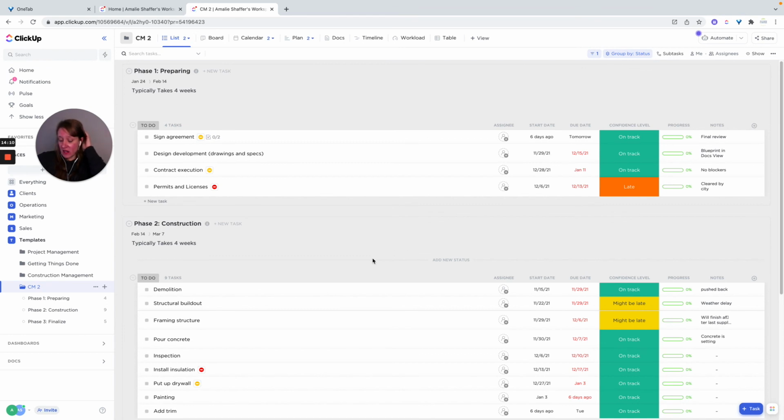So again, I hope this is helpful. And if you have any questions, let me know. And this was all built on the free account. This is a free template that ClickUp provides, which I think is really fantastic.